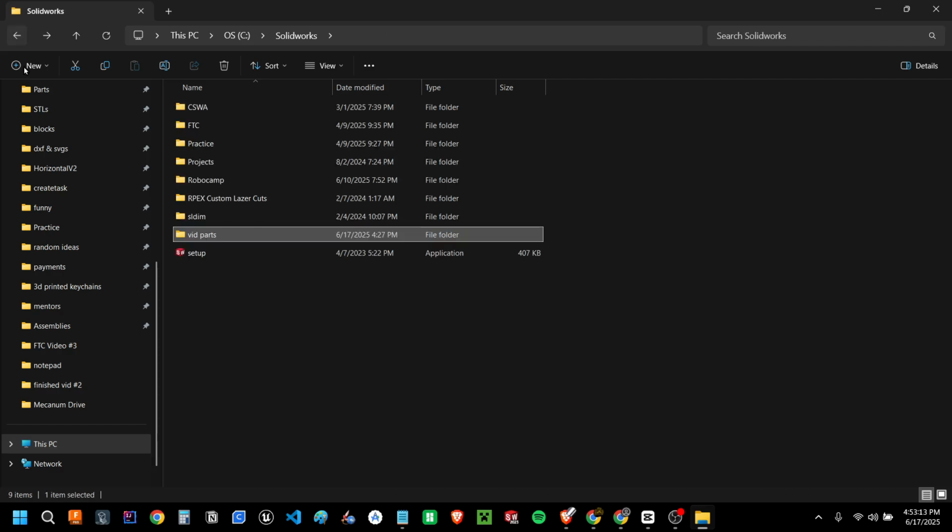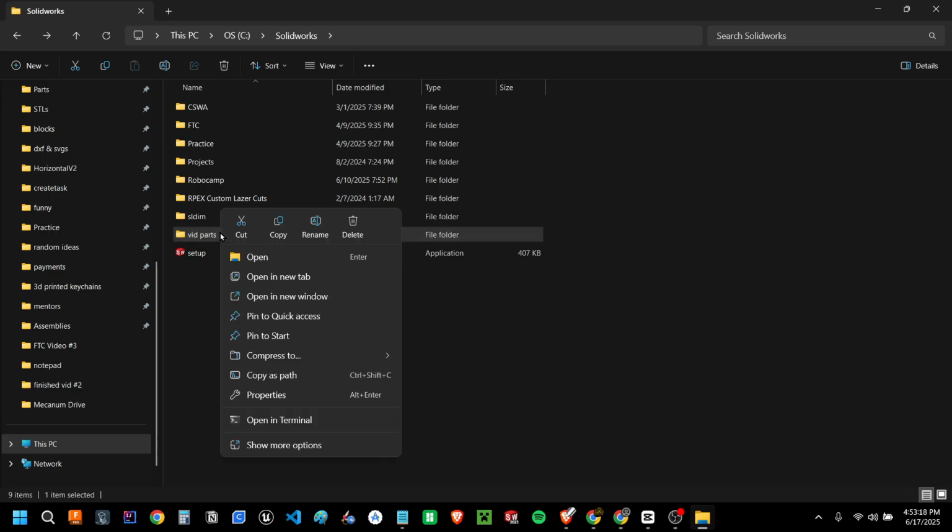And another thing to remember when you're sending assemblies is that you should make your overall folder into a zip file.